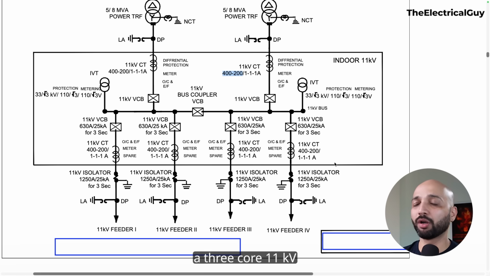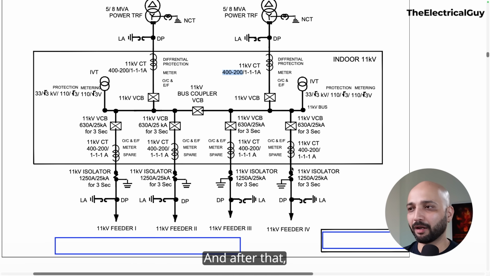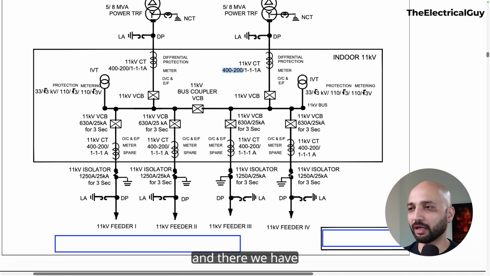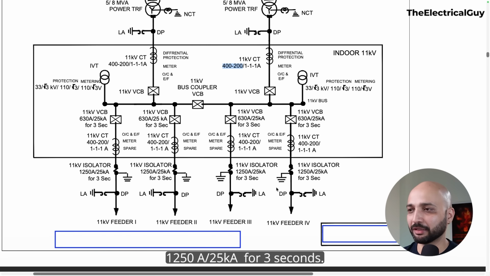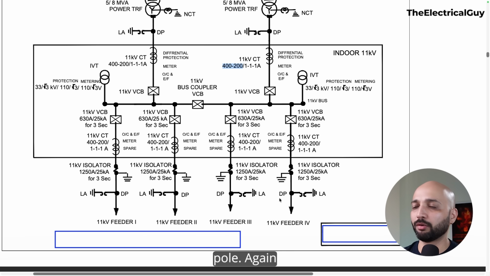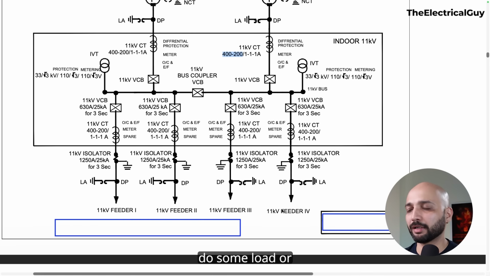Again, a 3-core 11 kV current transformer. And after that, it is going out, and there we have an 11 kV isolator used, 1250 amps, 25 kiloampere for 3 seconds. And then we have a distribution pole. Again, the first thing is a lightning arrestor, and from there it will go to maybe some other substation, to some load, or maybe to another incomer panel somewhere.